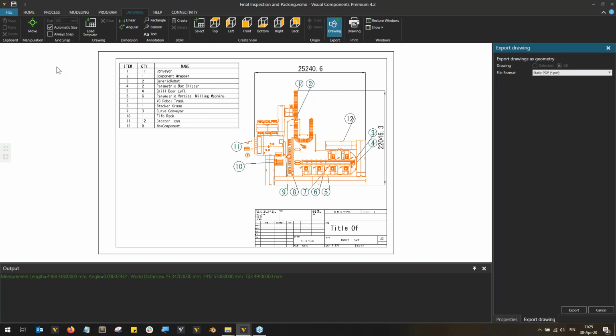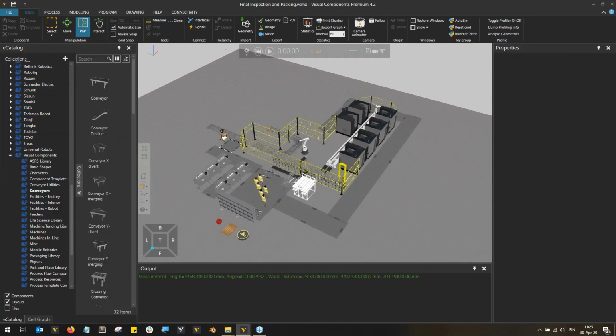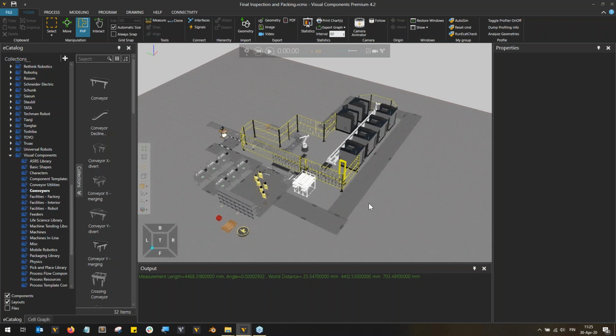So yeah, that's how you can communicate with different stakeholders with the help of Visual Components and really improve the communication and the understanding around a project like this.